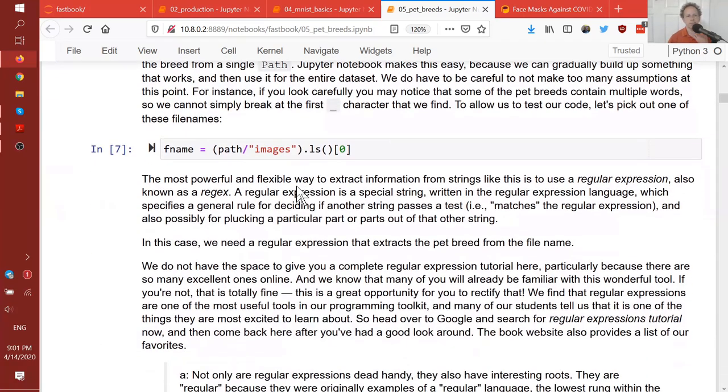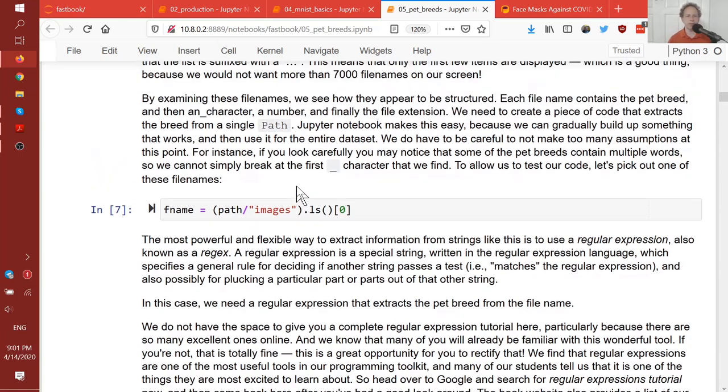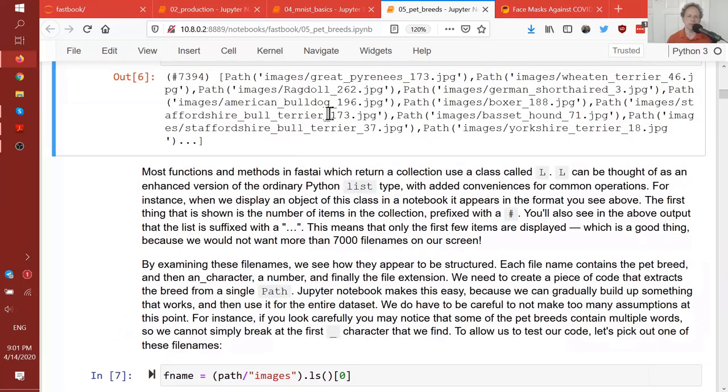So the way I would do this is to use a regular expression. A regular expression is something that looks at a string and basically lets you pull it apart into its pieces in a very flexible way. It's this simple little language for doing that. If you haven't used regular expressions before, please Google regular expression tutorial now and look. It's going to be one of the most useful tools you'll come across in your life. I use them almost every day.